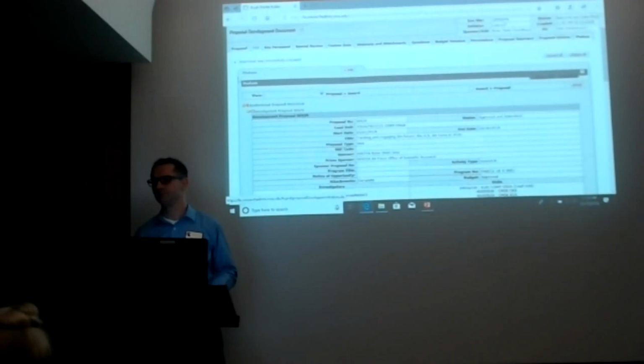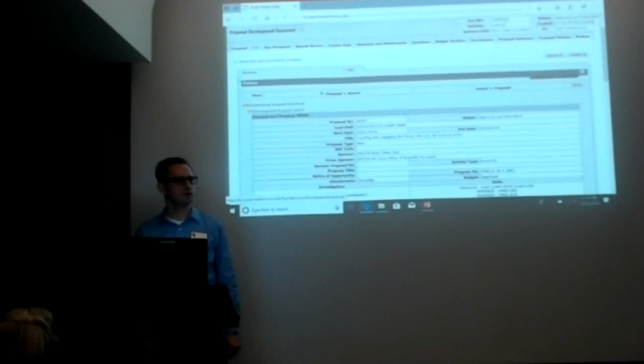So for the attachments, all of the supplementary documents, is that only accessible by the PI, or if you're a co-I on the proposal? Because I noticed when I was just a co-I, I couldn't see any of the attachments. Yes, you can see all of them.